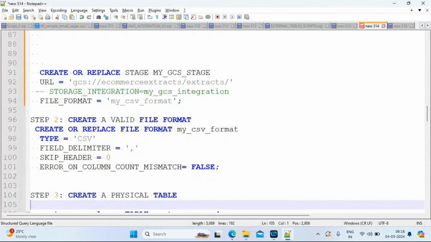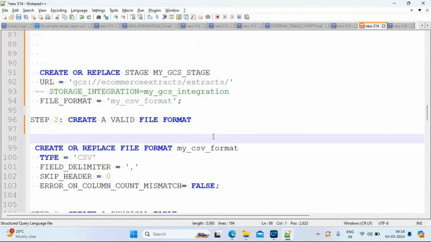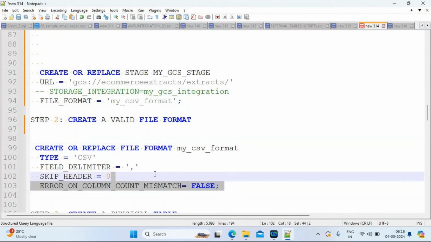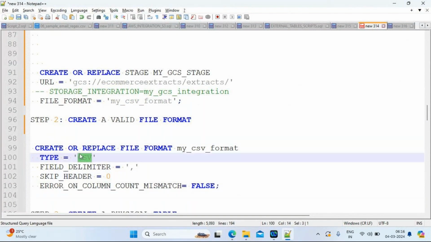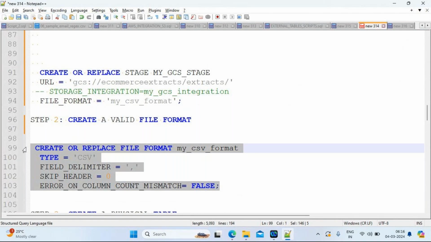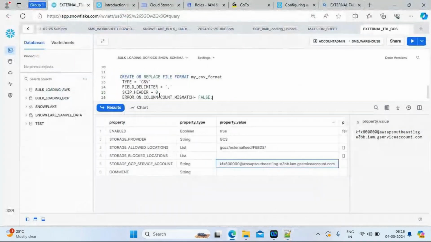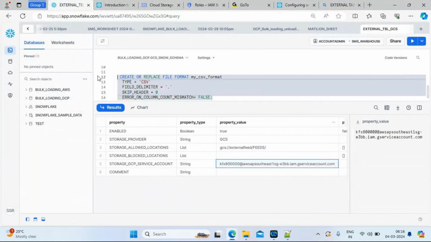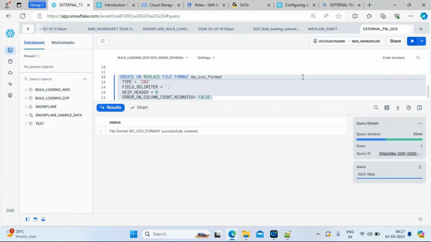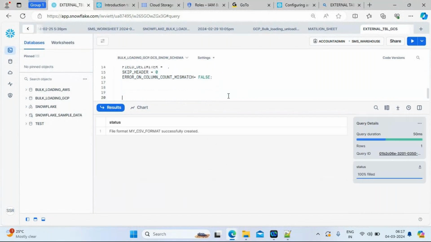Step 2 will create a file format. Everyone knows I'm dealing with the CSV file. You put the type CSV. If it is Parquet, you have to put Parquet. Okay. And this file I don't have any header, just keep it equal to 0. Error on column count mismatch must equal false. Just create your file format. File format name is my CSV format. Okay, now everything is done.